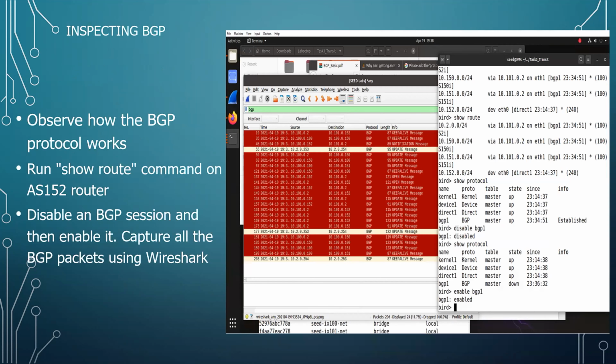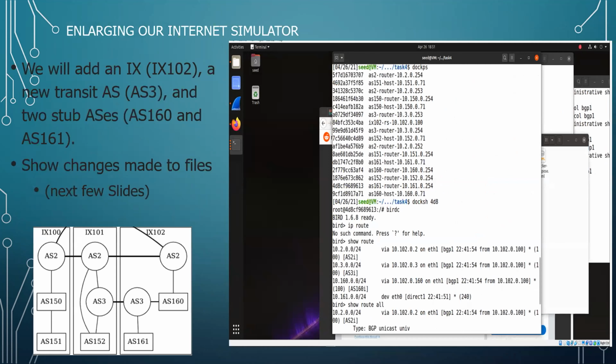Inspecting the BGP, basically observing how the BGP protocol works and showing the route, and then disabling it and enabling it, and then seeing how that changes anything or how it makes it unreachable and reachable. And then task 4 was enlarging the internet simulator, which was a lot of work because you had to basically make all your own files and edit the YML completely with no instructions how to even do it.